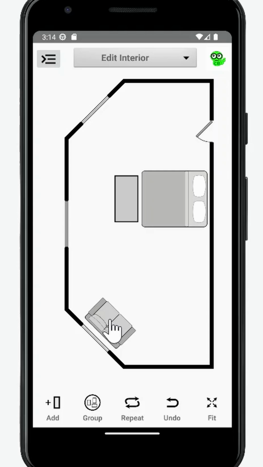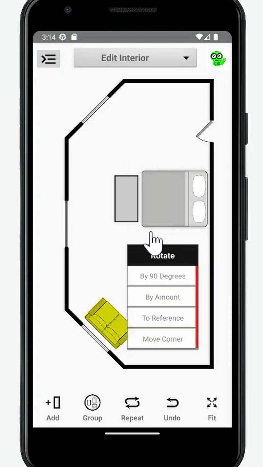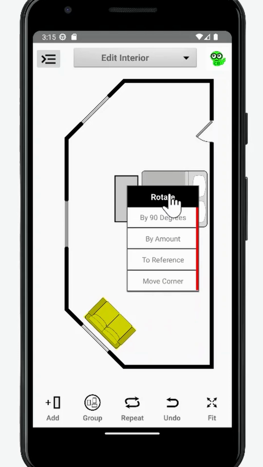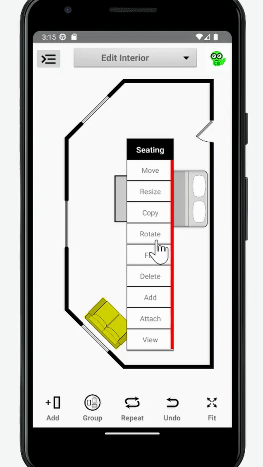So next we'll go back to our love seat, and we'll explore the rotate option. So the first option in the rotate menu is rotate by 90 degrees. It'll rotate clockwise by 90 degrees, and you can repeat down here and keep rotating by 90 degrees as much as you want. So that's pretty straightforward there.